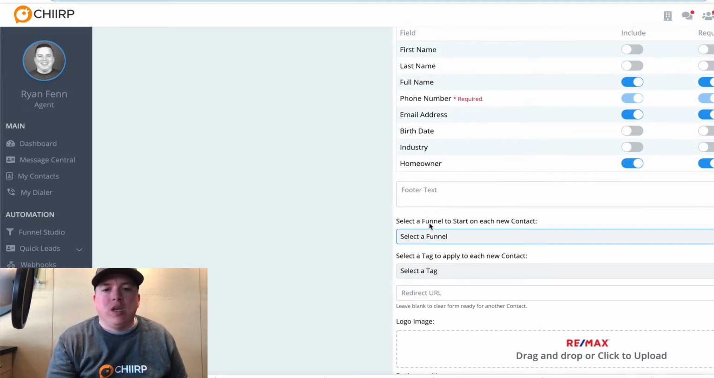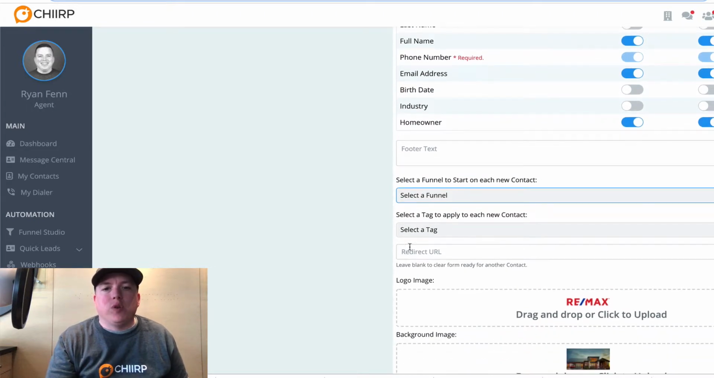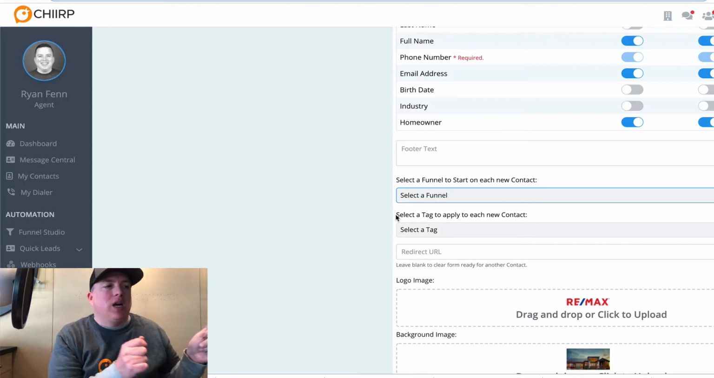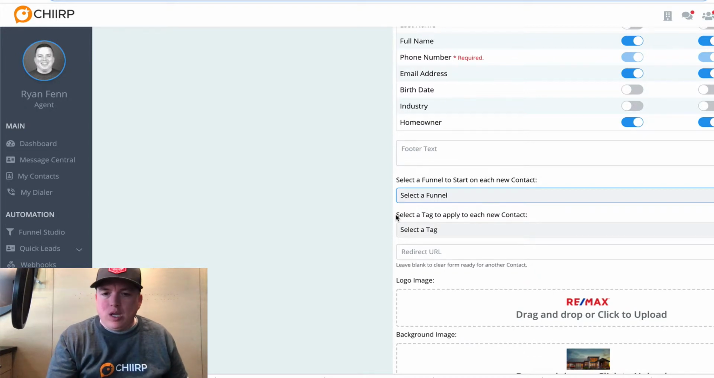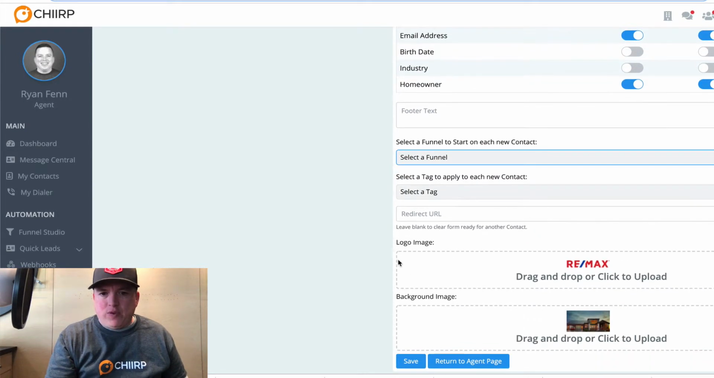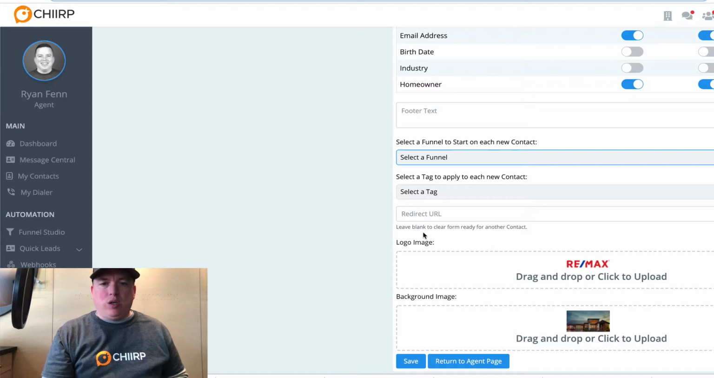Once you've selected the funnel, you can select a tag. Let's say the home is on Birch Street, so you could put visited Birch Street or something like that so that you know where the lead came from. And then if you want to send them to a thank you page, this would be more for if you're sending them to this through a website or something.